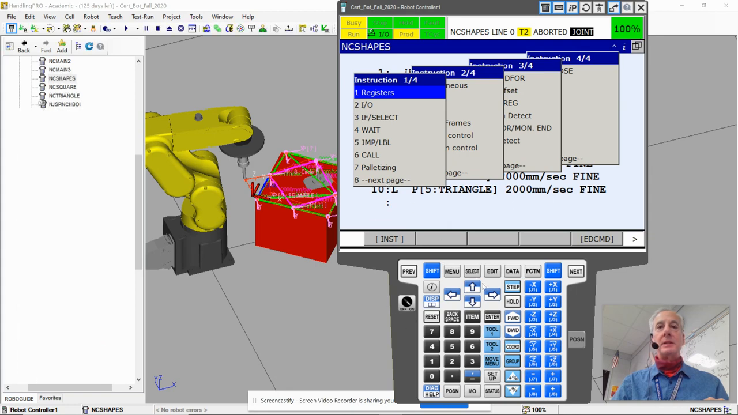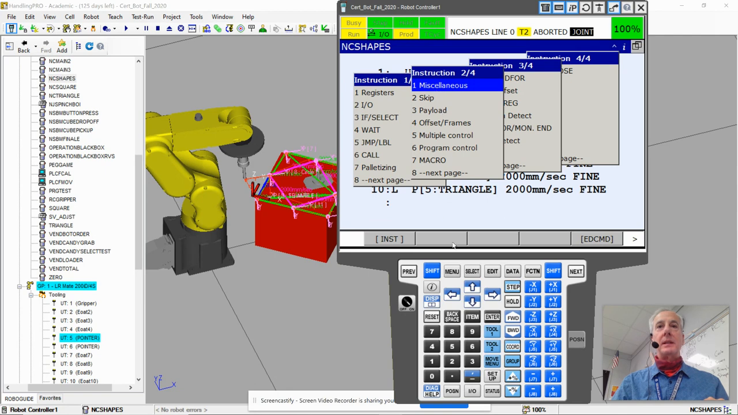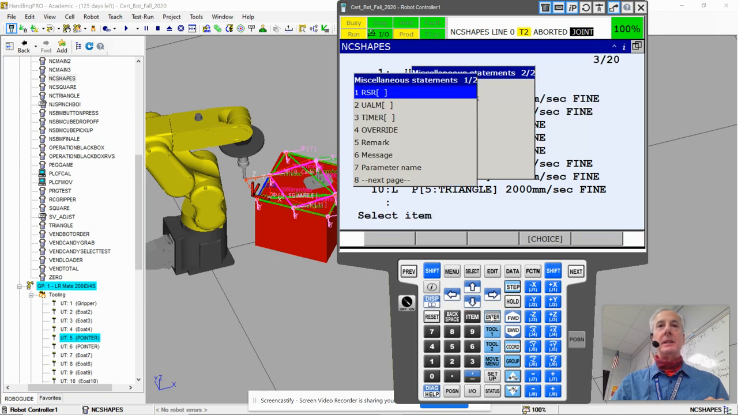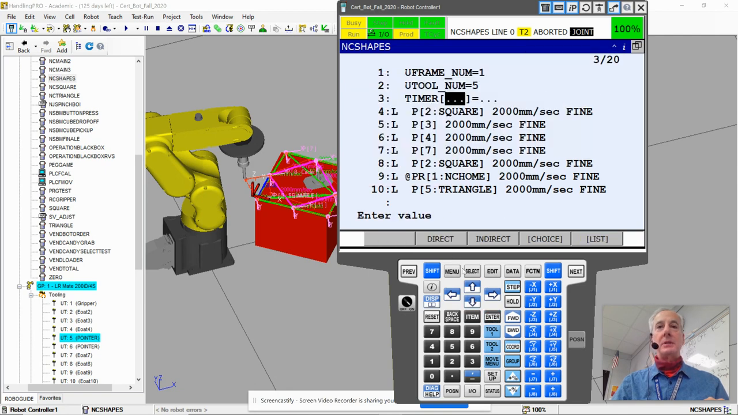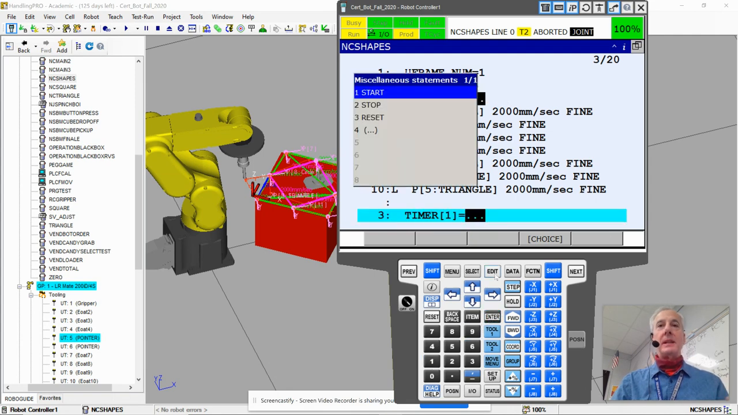Okay. And miscellaneous, enter, and timer. And there's a timer. I believe there are 20 timers. So we're going to use timer number 1, enter. And now it asks, what do you want the timer to do? Well, I want the timer to start. So these are your options: start, stop, reset. And I think you can set it equal to a value as well. All right, so we want it to start here.